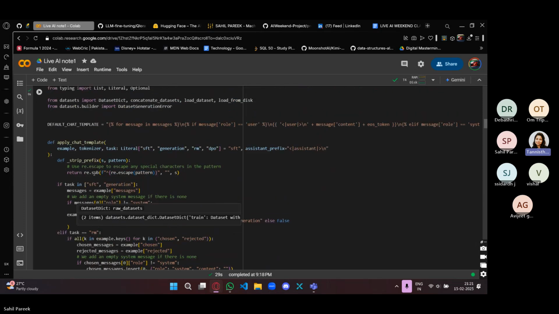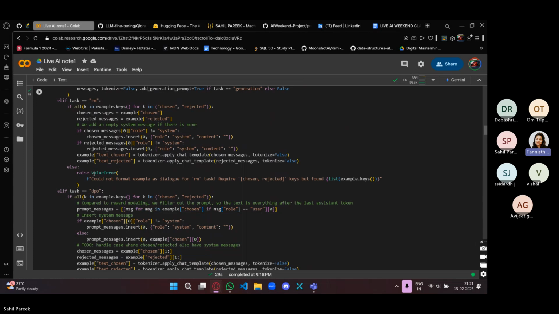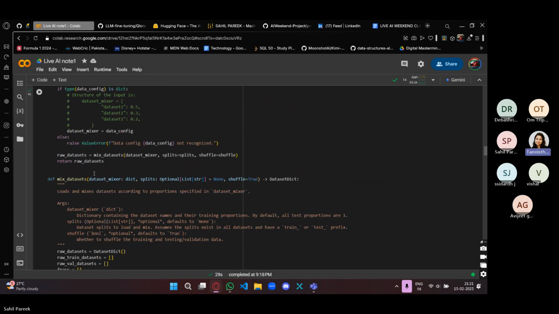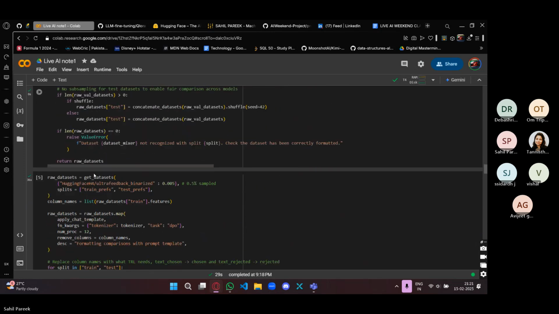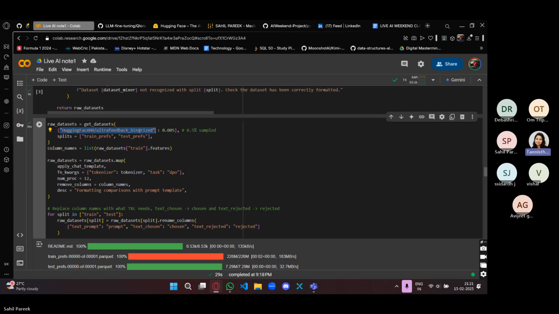It should be written Hugging Face somewhere. I'll also check. Found it? Yeah, see, we only took a small sample of data, 0.5% sampled. Very small.